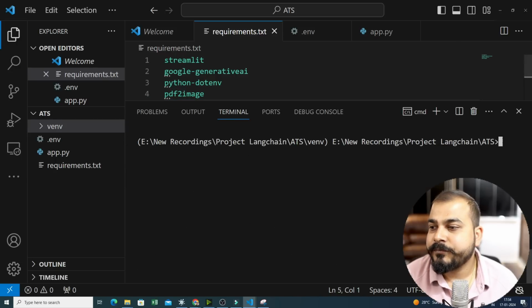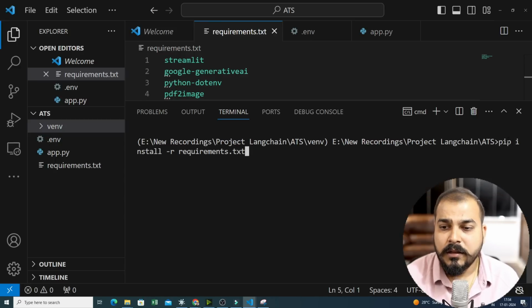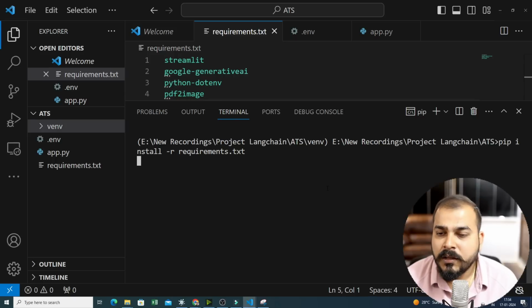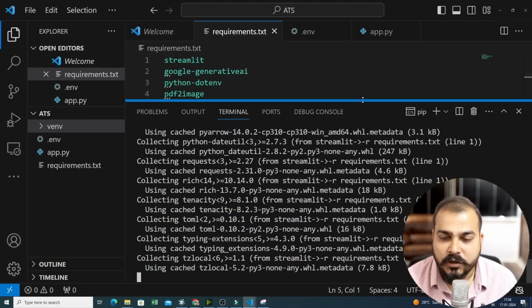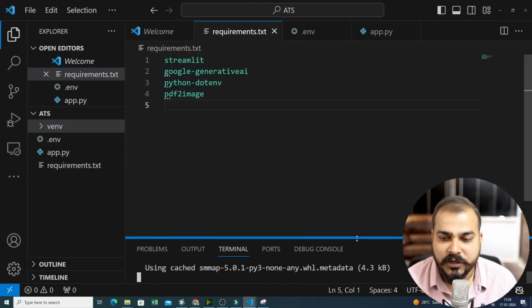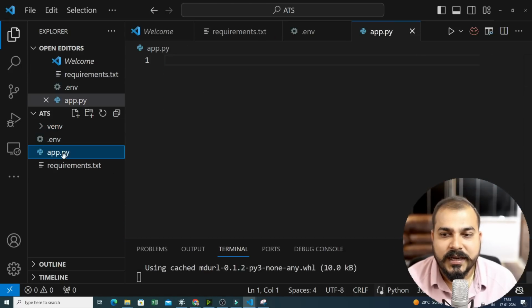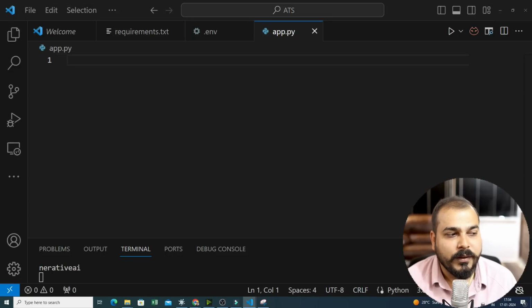Now the next step, I'm going to just write pip install -r requirements.txt. Once we do this, the requirements will get installed. It will take some amount of time for this installation, so let this installation happen. Now I'm going to quickly go ahead and start working on my app.py file.